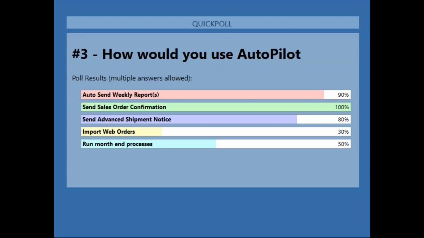We got some good voting going on here. 90% liked the auto send of the weekly reports. That's great. Sending sales order confirmations, actually, that's a little higher than I've had in the past. 100% of you thought that would be a great idea to inform your customers and confirm their order to you. So that's great.